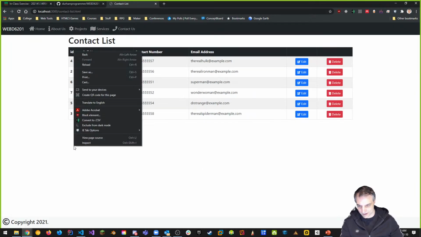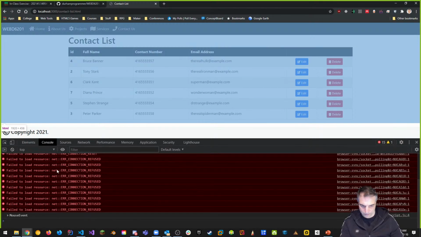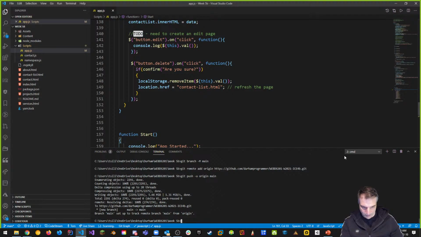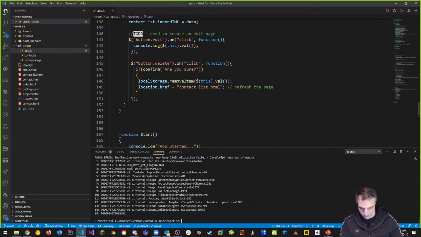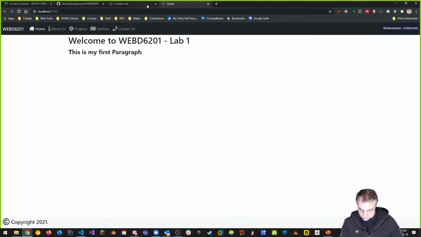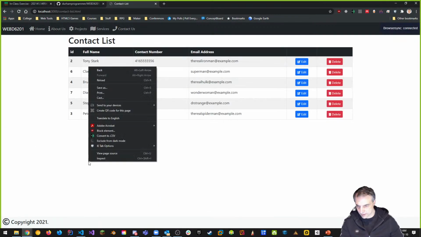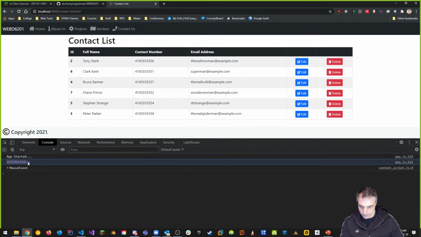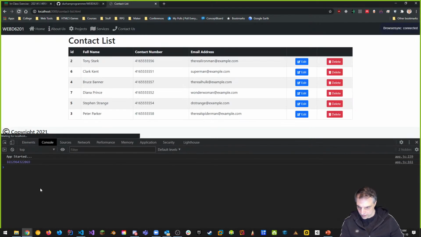So if I go back to my contact list and go to inspect, then in my console, it crashed. Hold on a second. In my console, let's just do live server again. Sometimes it happens, right? Then if I go to the contact list and I look at my console here, you can see that this is the number that I'm going to get. And if I refresh, you're going to get another number. And if I refresh, you're going to get another number.